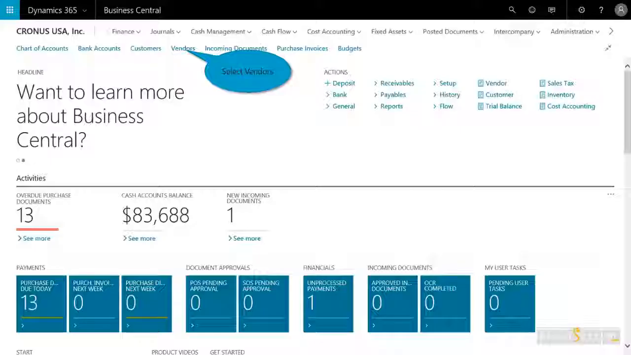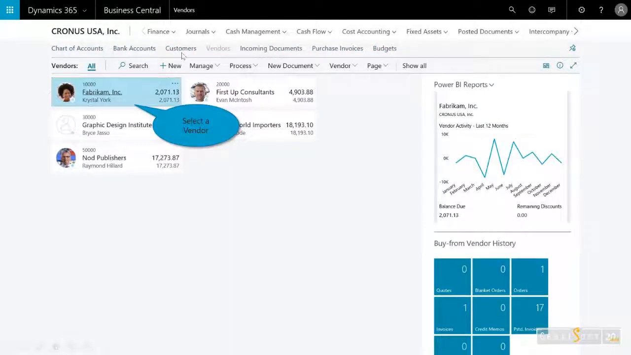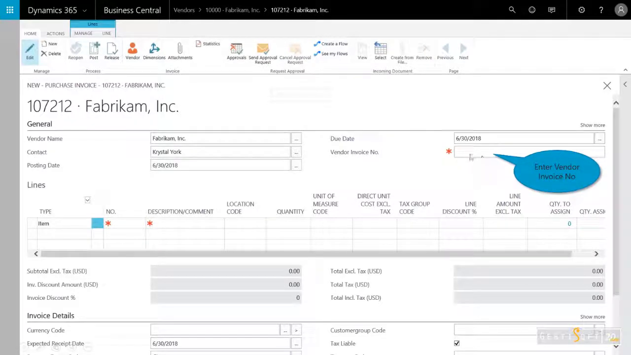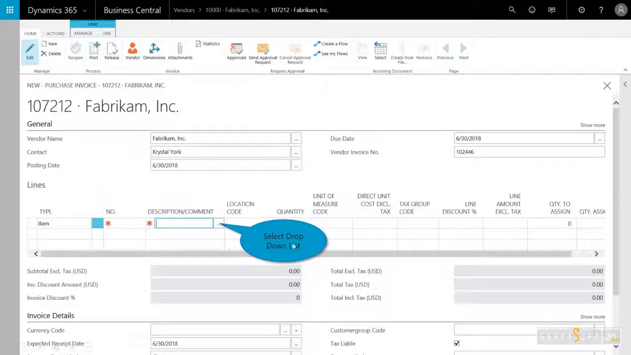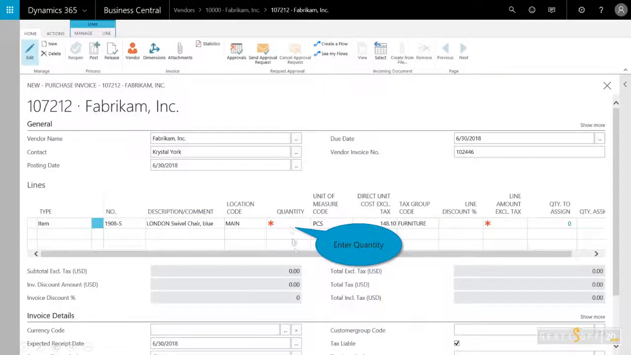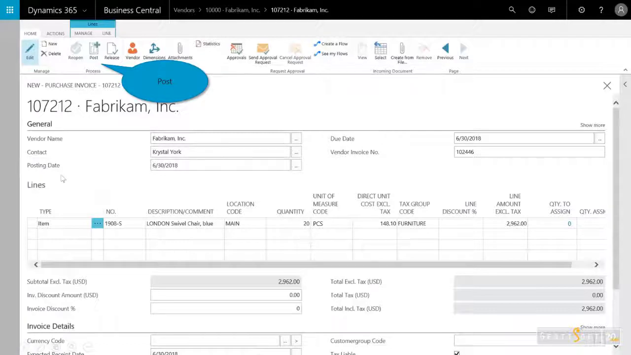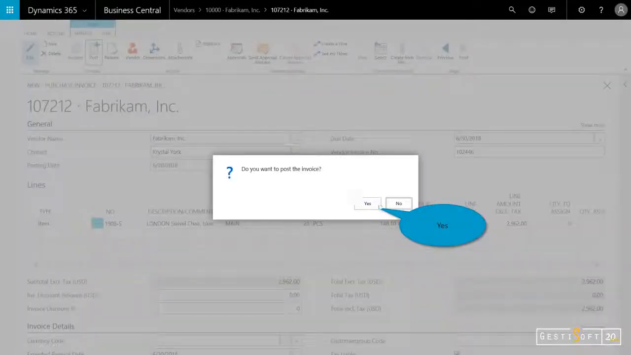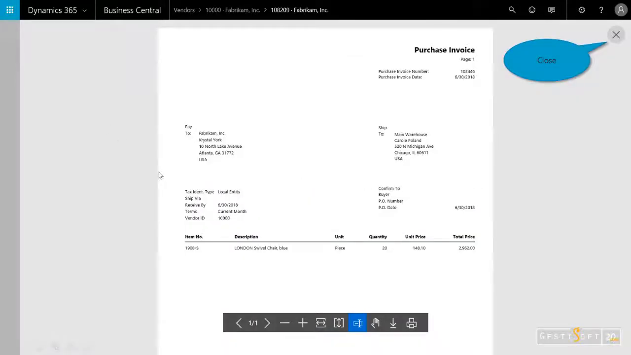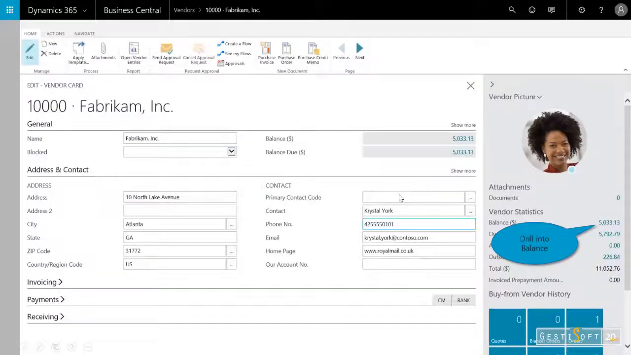So the first step is to create the purchase invoice. I'm logged in to Business Central, and I'm going to select vendors, and I'll select this first vendor, Fabricam, and select the purchase invoice. I'll enter in an invoice number from the vendor, and then from the dropdown, I'll select this London swivel chair, and enter 20 of those. Then I'll post that to create and post the invoice, and just to show it, I'll print that out so we can see the purchase invoice.